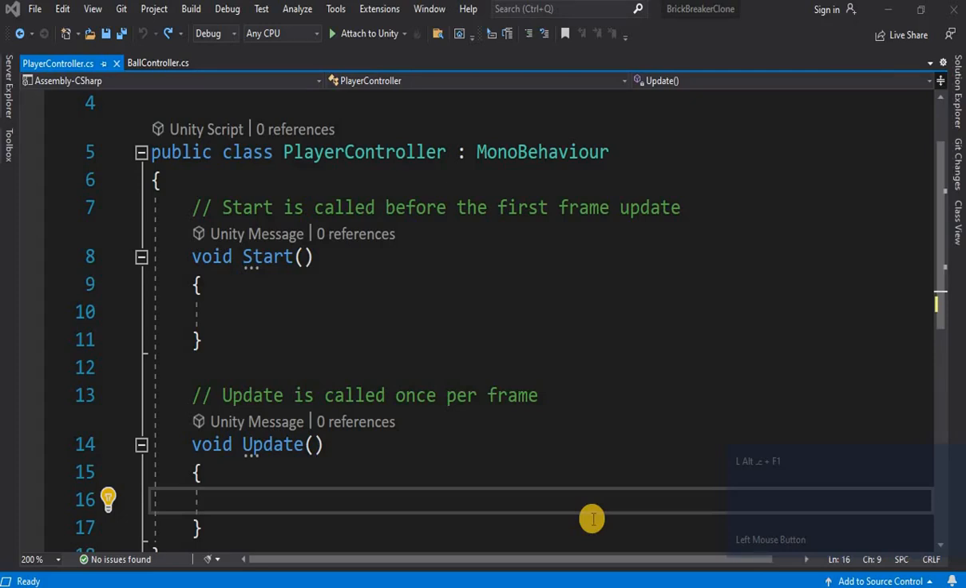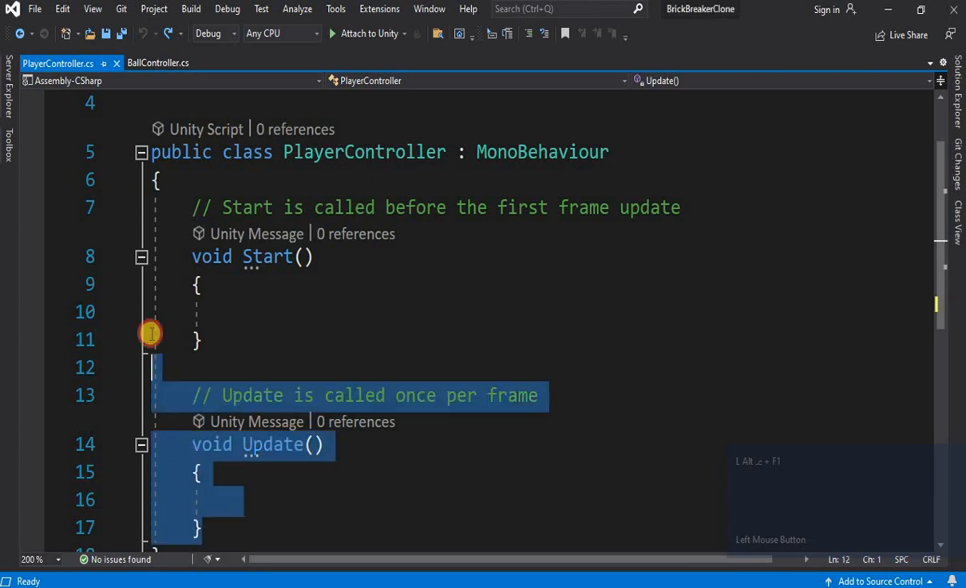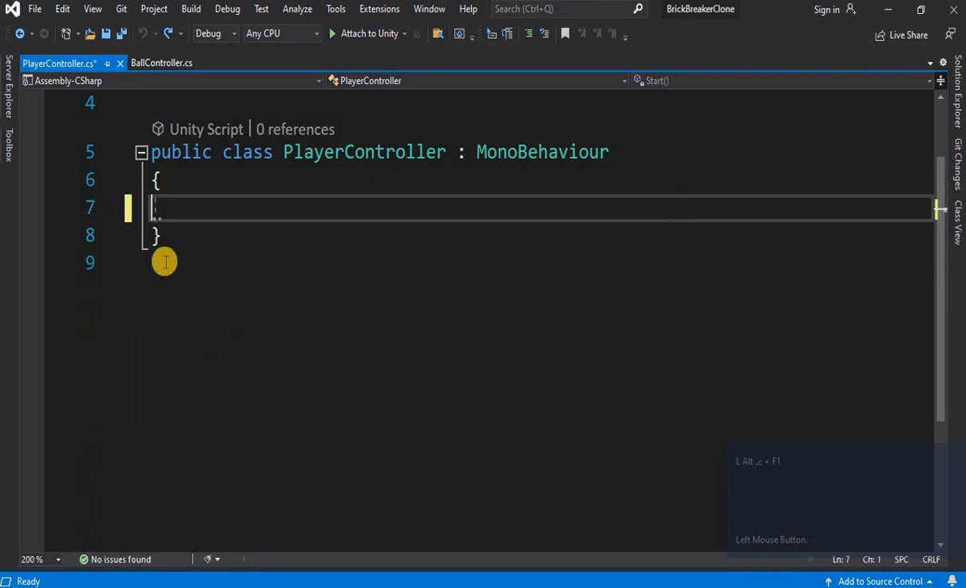So now that you have opened your player controller, just delete everything from your player controller, and then we will be adding some private data fields there.